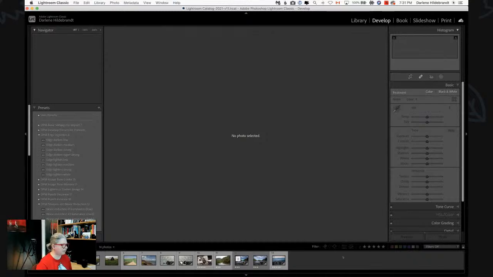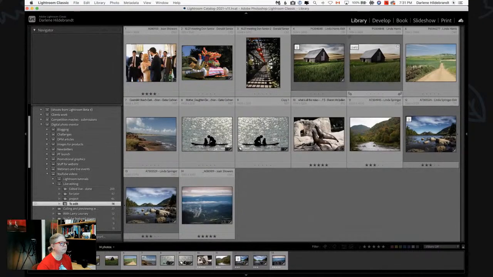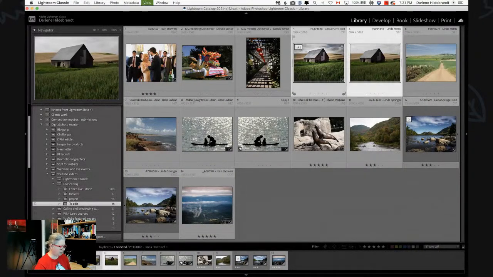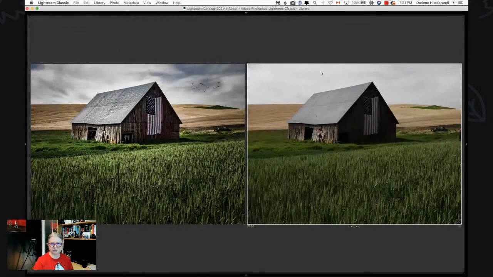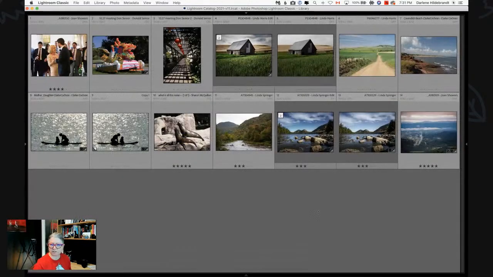So let's take a look at this image. Let's do them side by side. So there's the original compared to the Luminar edit. Pretty dramatic. It looks like there's absolutely no sky there to work with, but we had lots of sky. And also, really great image, Linda. I love it. I think it's fantastic. Notice that I didn't do any cropping.